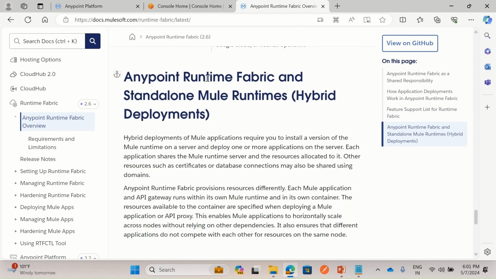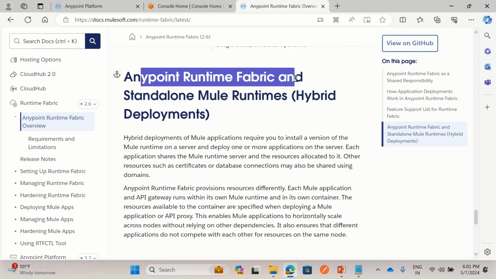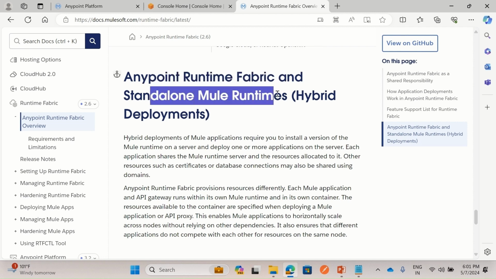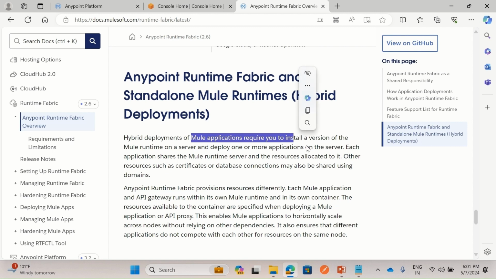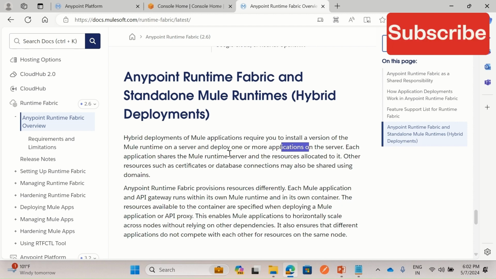So for hybrid deployment, we can either use the standalone runtimes, on-prem deployment, or we can use Runtime Fabric. Using standalone runtime servers, you can deploy multiple applications on the same server. One way it's a good thing because you can deploy multiple applications on the same runtime server, but there is a drawback of it, that there is no application isolation. So if you are deploying multiple applications on the same server, and if one application takes too many resources, then it can affect the performance of another application.